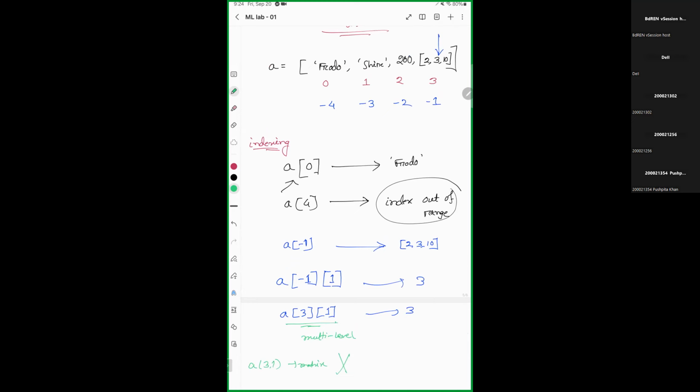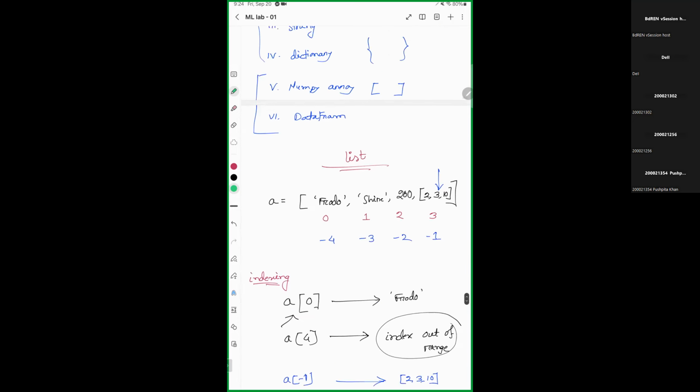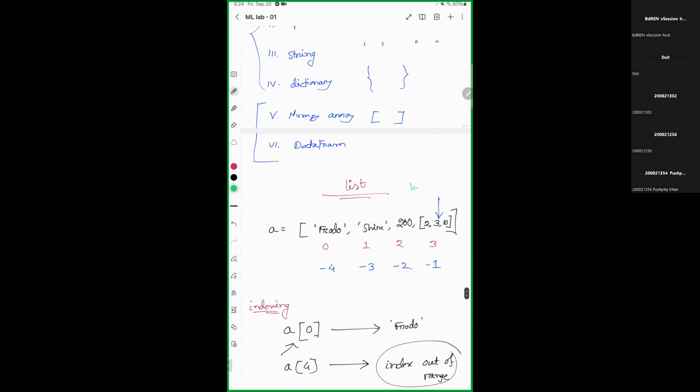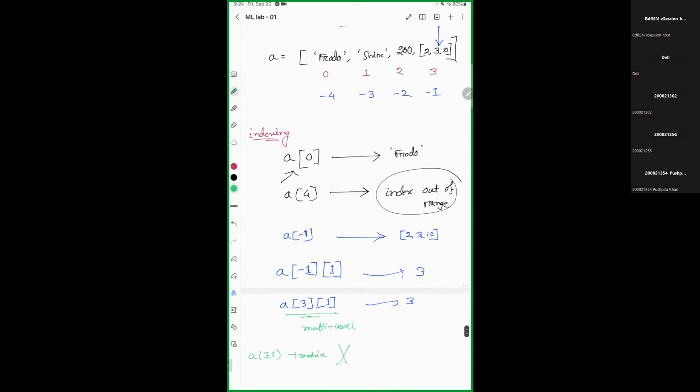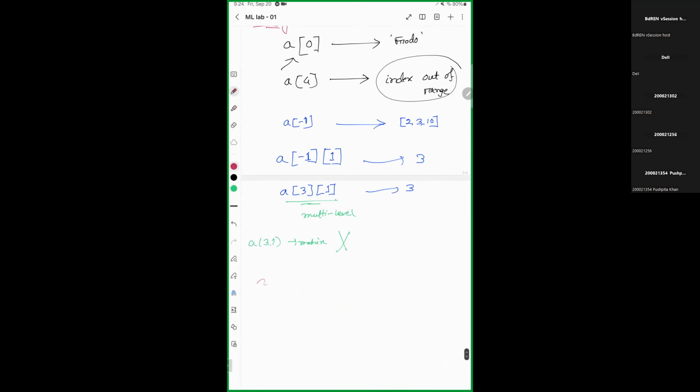So we have seen that Python indexing starts from 0. It has positive index, it has negative index, and you can extract elements using multi-level indexing. This type of list is called a list of lists. When you have another list inside, we call it a list of lists. So you have seen indexing. Now let's see slicing.